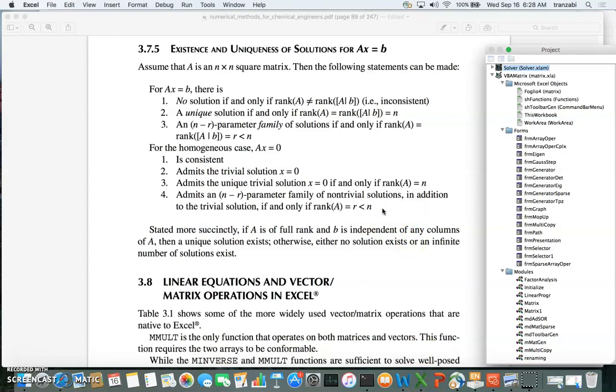Let me open my spreadsheet and do a quick example to show you how we can find these n minus r parameter family of solutions. N, by the way, is the number of unknowns or variables you want to find, and R is the rank of A and the rank of A augmented with B. Both are called R. So you subtract R from n, and the solution would depend on this many parameters.